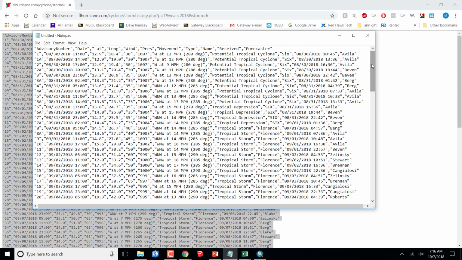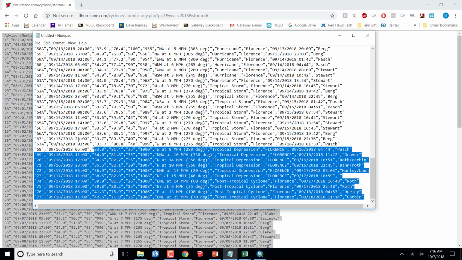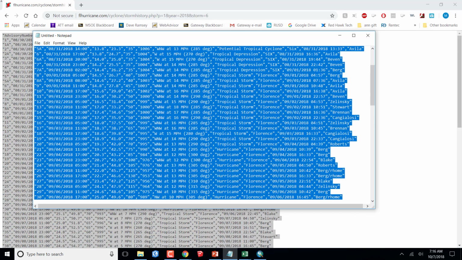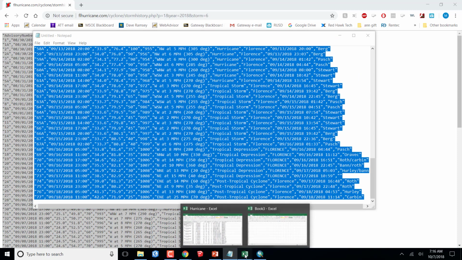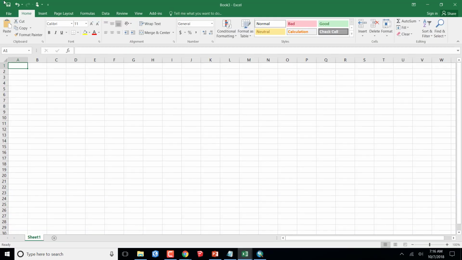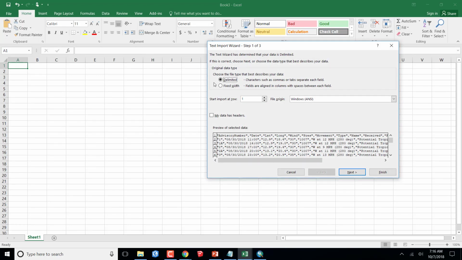What I should be able to do is come down over here and copy all my information. I'm going to go to Edit and copy all that. Now I can use that in Microsoft Excel to bring the information in. What I'm going to do is use the text import wizard. It is going to be delimited. It is actually delimited by a comma, so I'm going to click next.